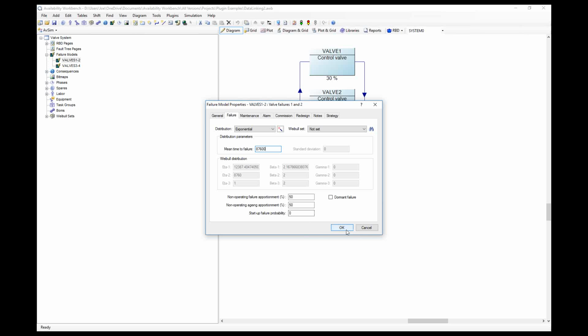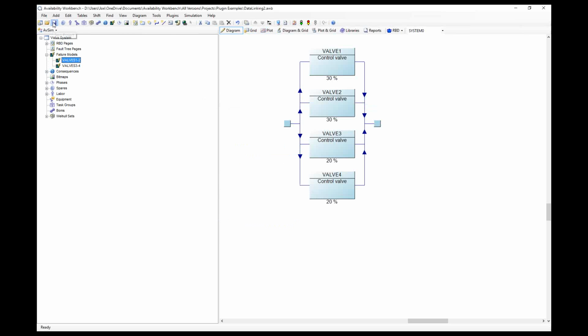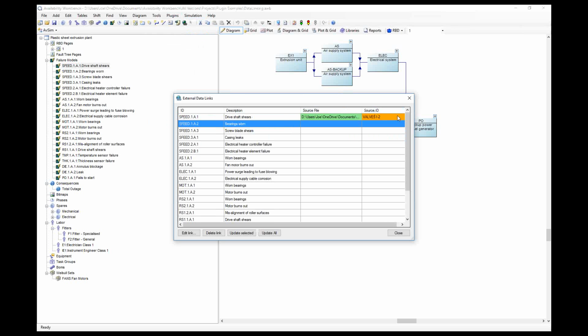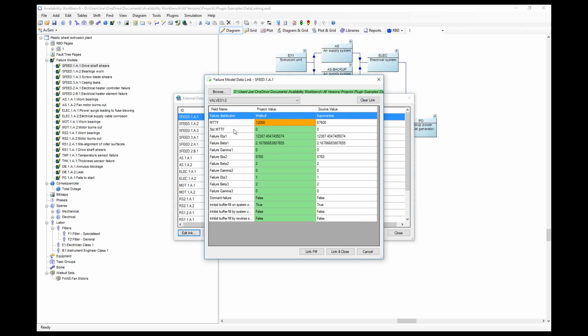We'll just put in some random value and save it. When I go back to the previous model and use my plugin, it will go through and check the files that it's attached to, and it highlights in orange, meaning that the data is changed. The data is different from what's in this project. So if I go here and edit the data link, it will highlight again in orange the fields that have changed or are different in the source value.